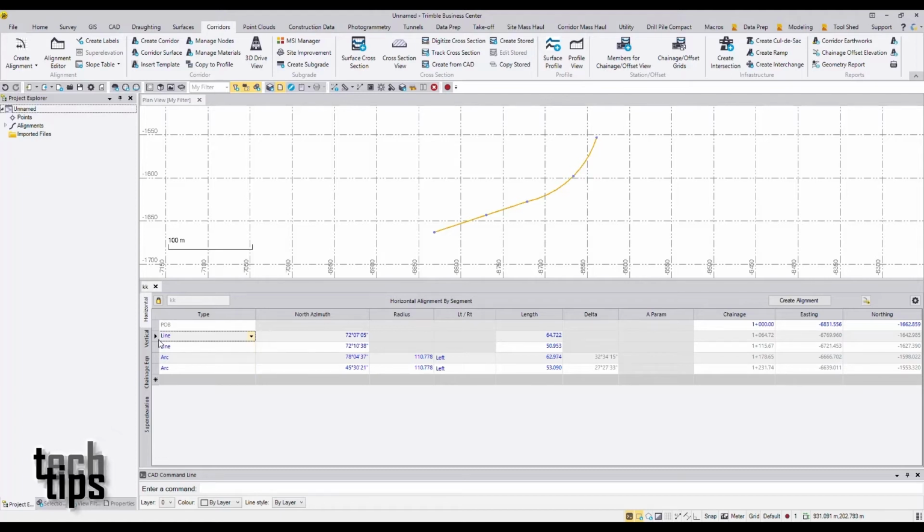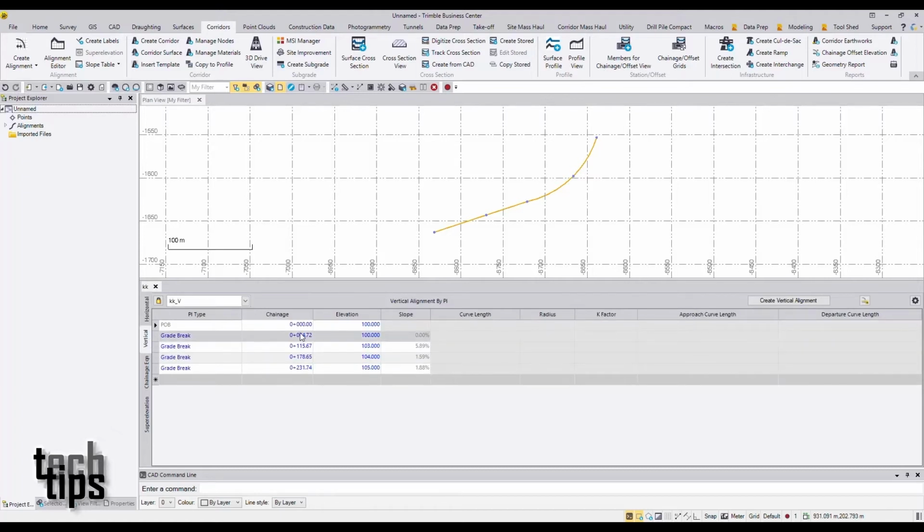But when you check the vertical, it keeps the same. If you change that name, the horizontal has to match. So you want to keep the same name.